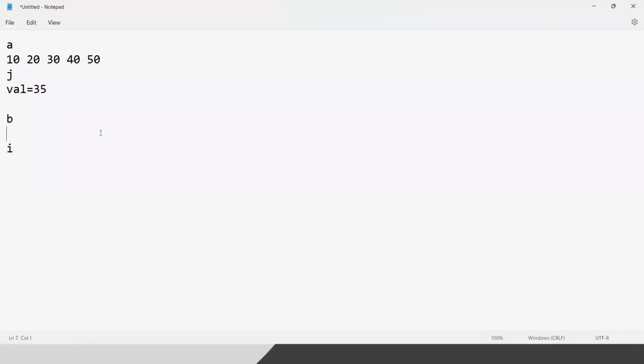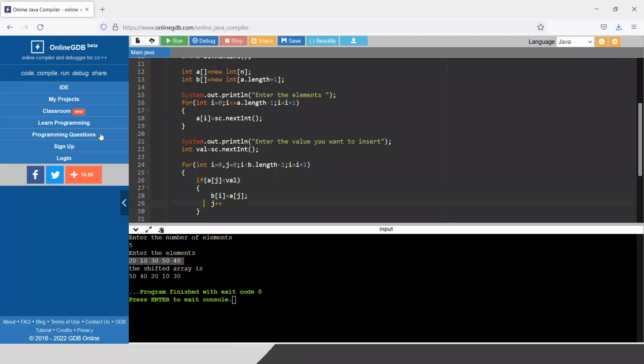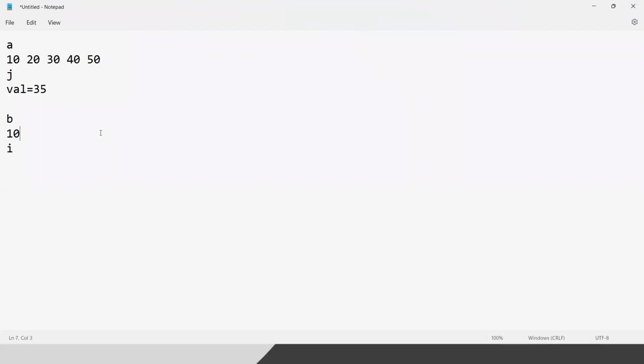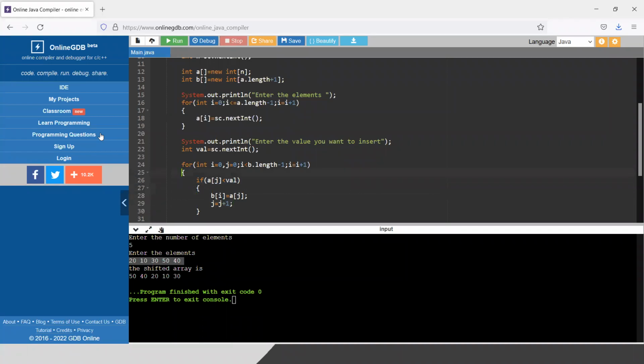Is AJ less than val? A0 means 10 less than 35. Yes. Then copy BI equals AJ, which is 10. After that, J equals J plus 1, so J will come here, and obviously I will be increasing every time. I is increasing after each turn, so I am trying to fill up all the positions of B.